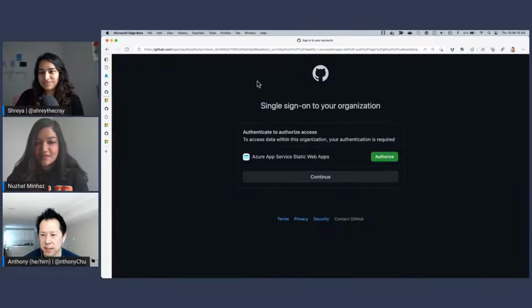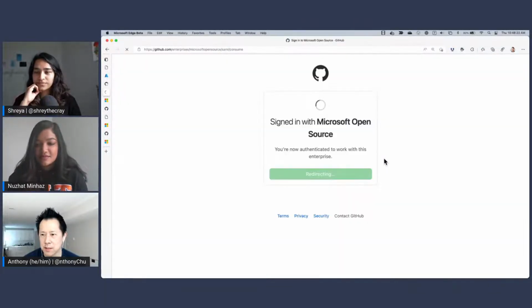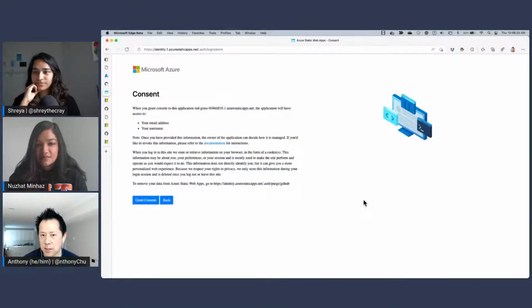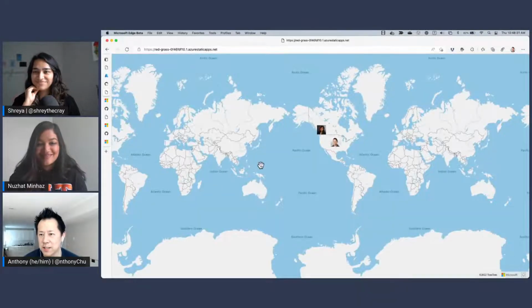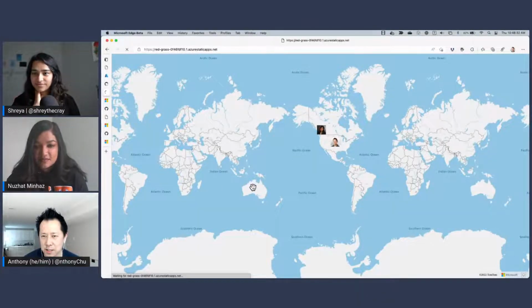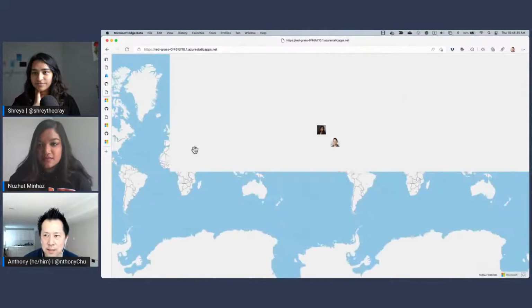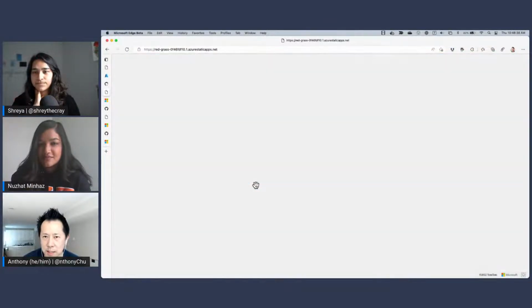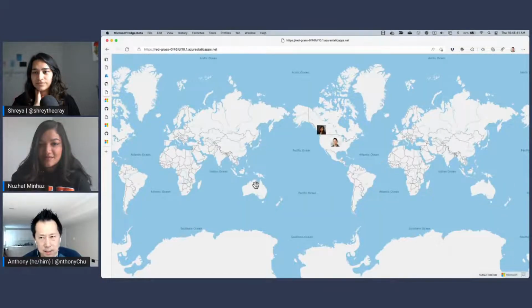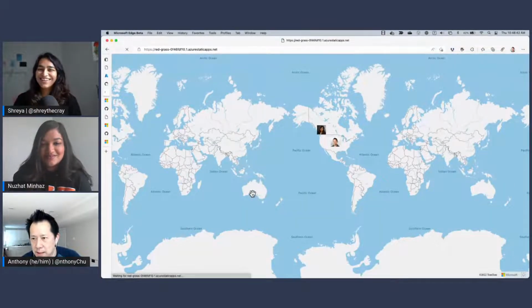So hopefully this works now. If I click here, you can see that it takes me to a login. So I can go and authorize and log in. I am now logged in. And then I'm here. So now if I want to go to Australia... Oh, shoot. If I want to go to Australia, I think I might have coded this wrong. No. Well, it doesn't matter.